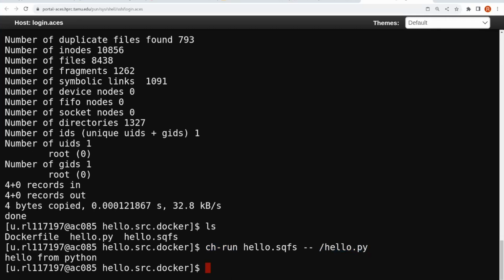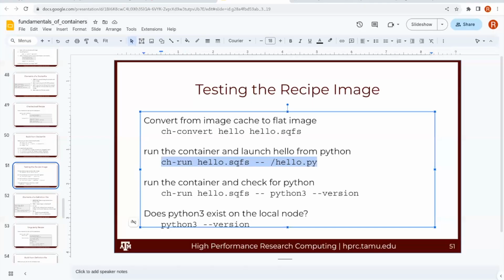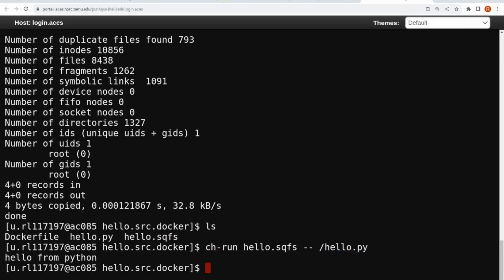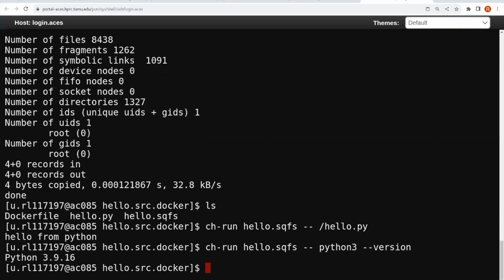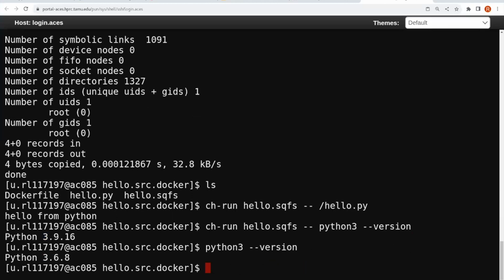Hello from Python. What else can we do? Let's check to see what version of Python is in the container. So if we do chrun hello.sqfs, the executable is Python 3, and we'll pass in its version flag. So we'll say, hey, Python, what version are you? I'm 3.9. That's the one that we requested in the Docker file. For interest, what version of Python is available on the compute node? Python 3.6. So that's a different build of Python. So now we know that we can install Python in a container image and have a different version than what's on the compute node.